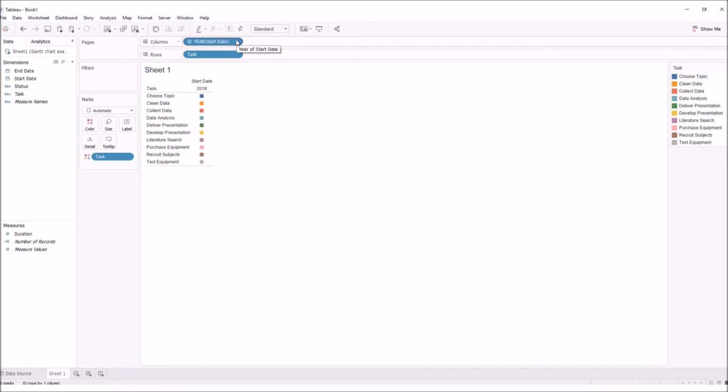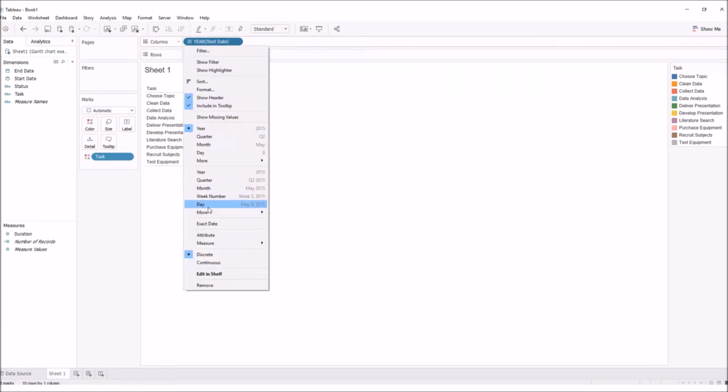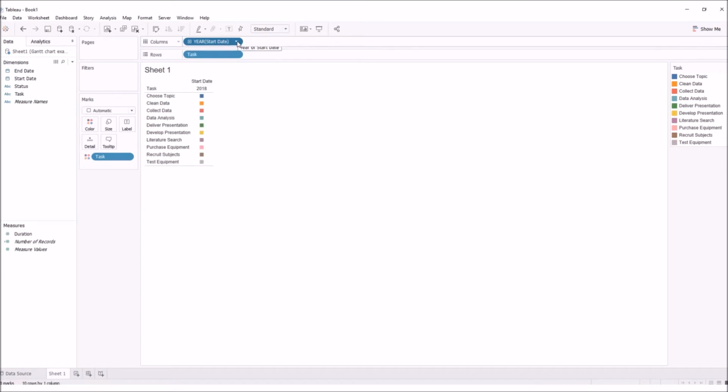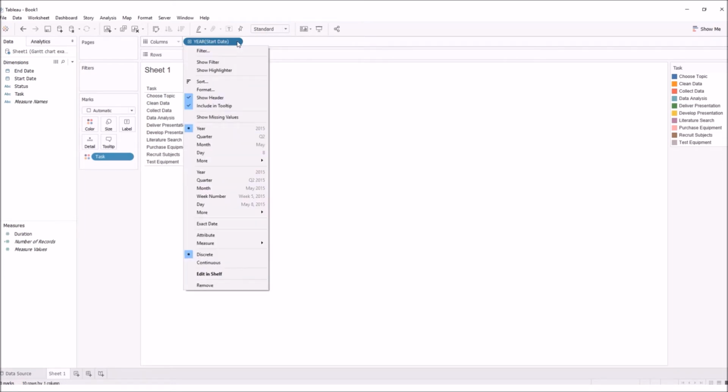I don't want that in terms of the year. I want it in terms of the day. So I click this little down arrow here, and instead of day here, this is the day of the month. I'm going to say day with the full date.